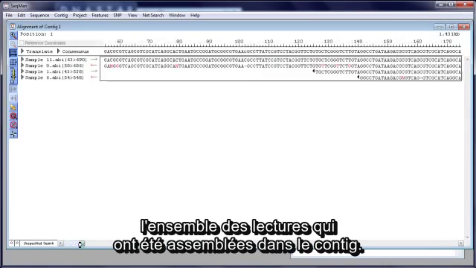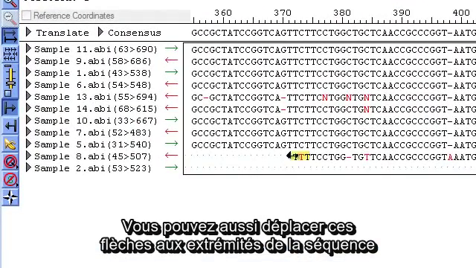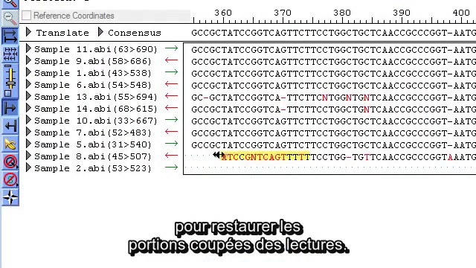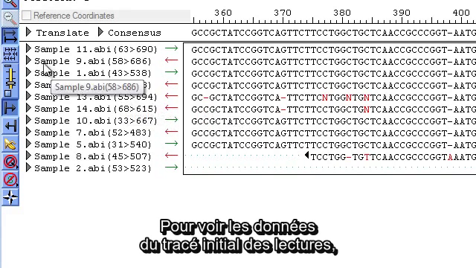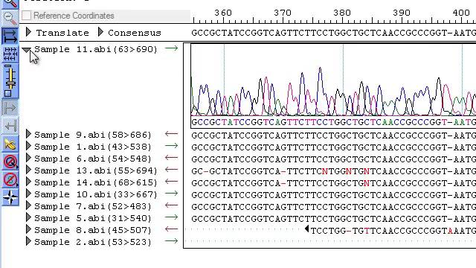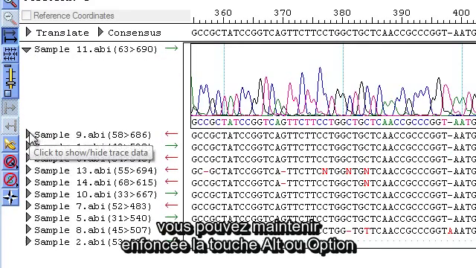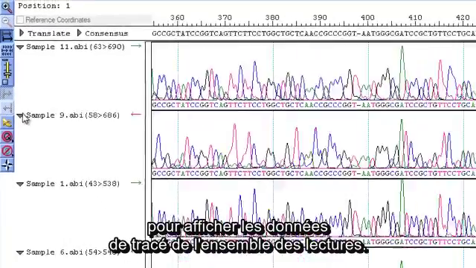Here you can see all of the reads that were assembled into the config. You can also drag these arrows at the sequence ends to restore the trimmed portions of the reads. To see the original trace data for the reads, click the arrow to the left of the sample name. As a shortcut, you can hold down the Alt or Option key while clicking the arrow to show trace data for all of the reads.